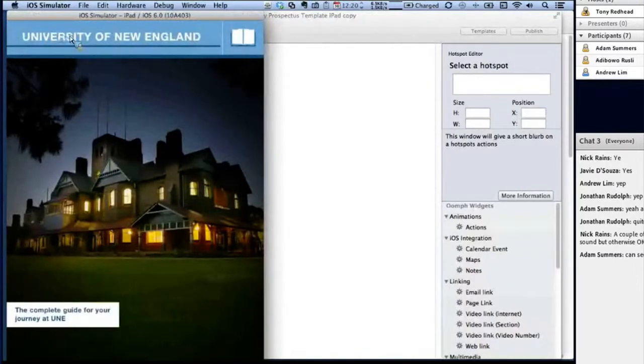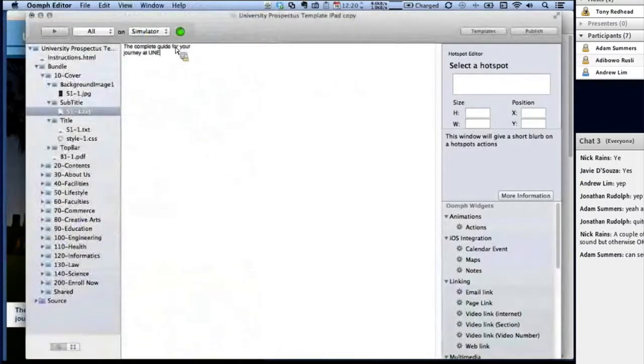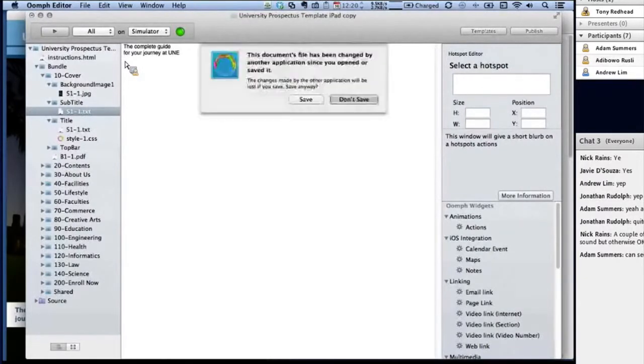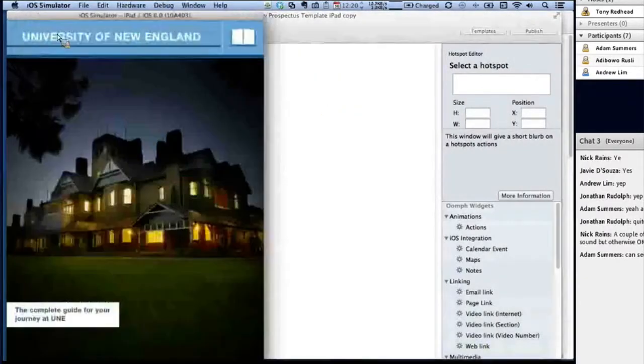Now I don't quite like the spacing on that. I want the for you on the second line, so I'm simply going to come back into here and put a break into there and move the journey back up to there. Save it, and we'll preview it again.